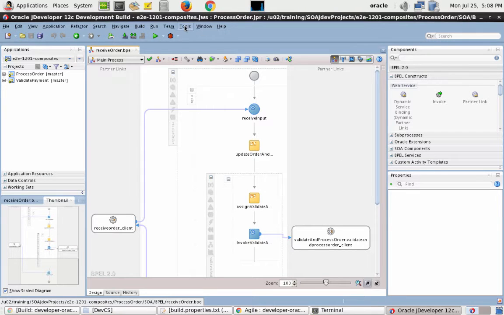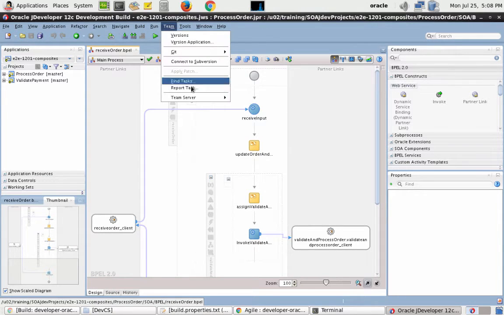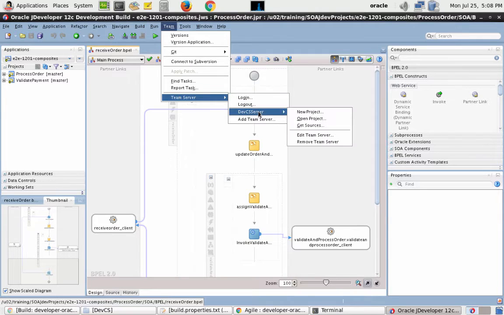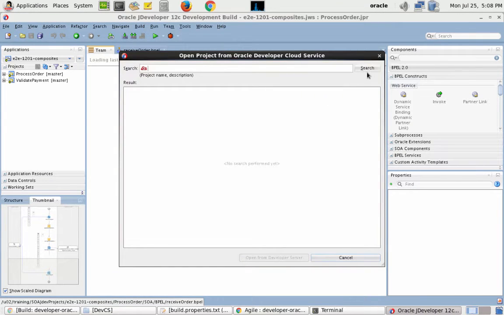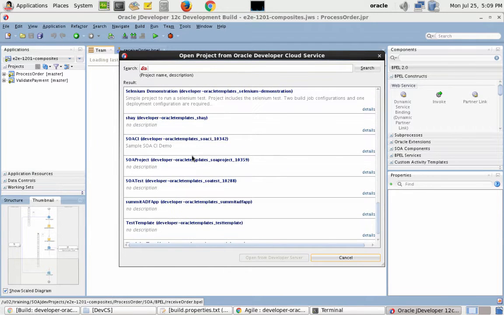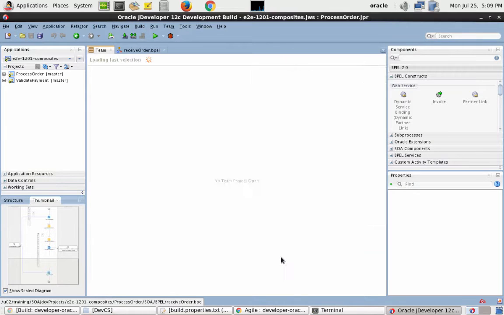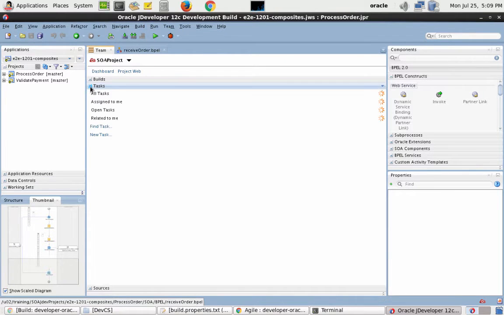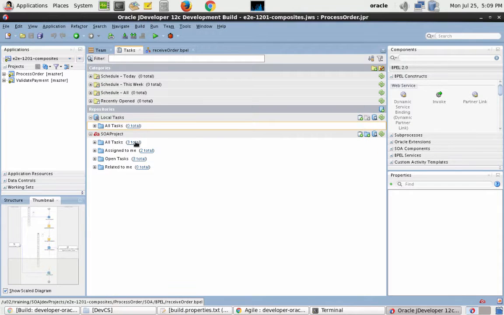And now that it's a local copy, the next step for us would be to connect to the team server. So we already have a connection established here. We're going to search the list of projects on developer cloud service. So this is where we can see our SOA project. And you can see that directly from inside JDeveloper, I can look up the tasks that we have in our current sprint, for example.